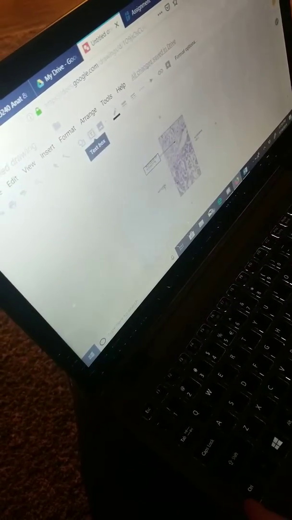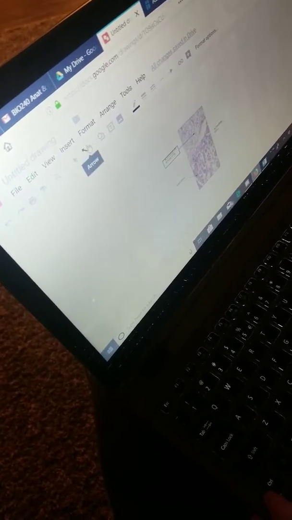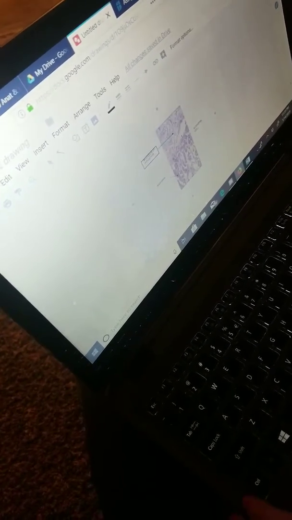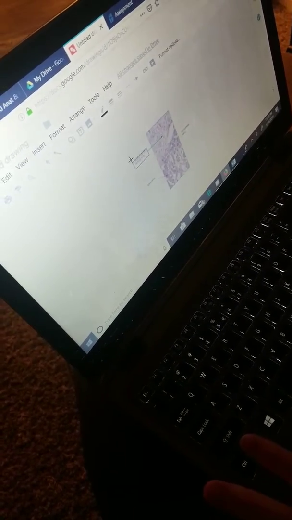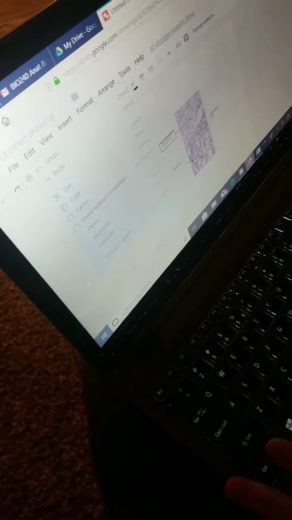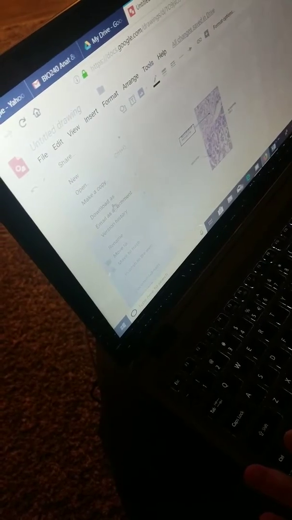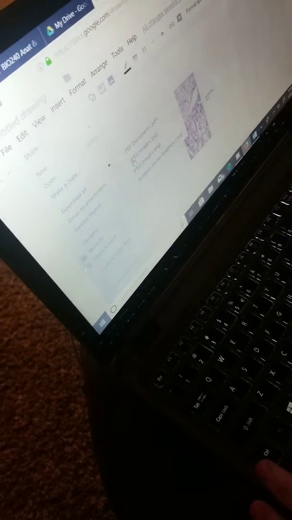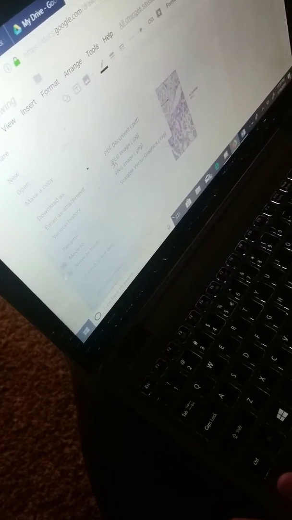You do the text box, you put it where you want it, and then from there you press your arrow here and you just point to the object of where you want it to be. And then once you're done with that, what I do is on my computer, I download as a JPEG image, and then it will upload to my computer into my pictures.